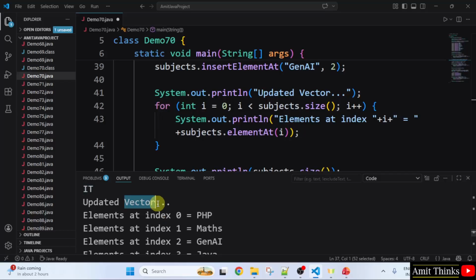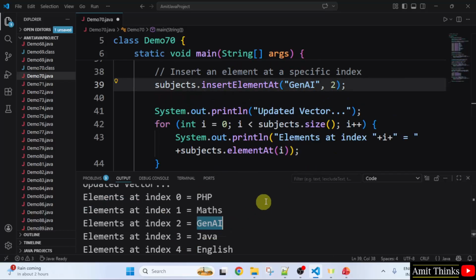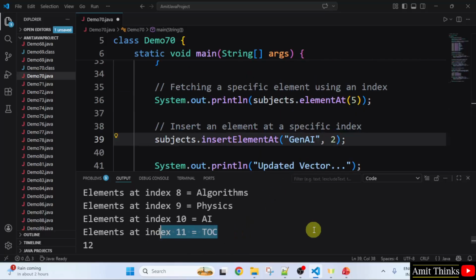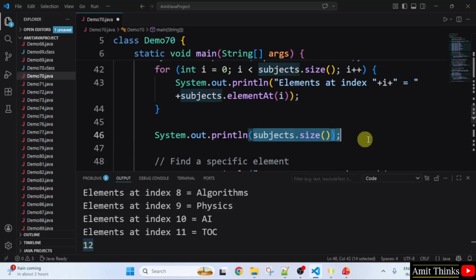So what is the updated vector here? At index 2 we added GenAI. So now GenAI will be here and the rest of them will go after that, that is Java, English till index 11. Since we added one more element, now the size of our vector is 12. We are printing the size here again. The size is now 12.